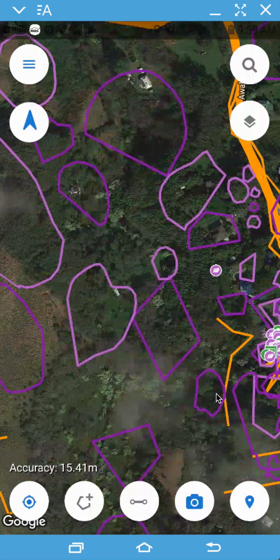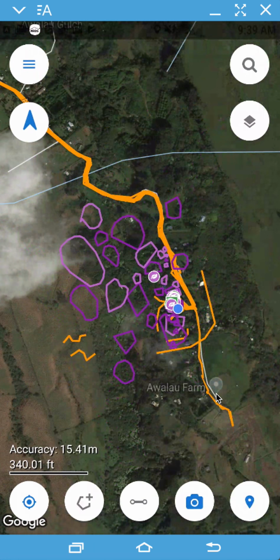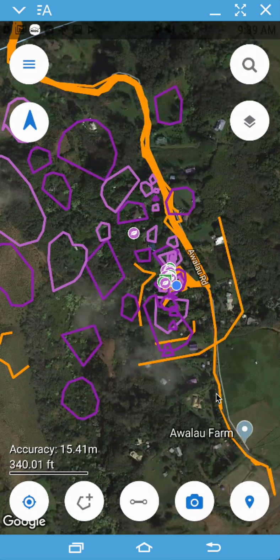You probably want to wait till you're back in the office and you have pretty decent internet if you have a ton of points, because otherwise it might take a long time. So that's basically the weed control workflow.